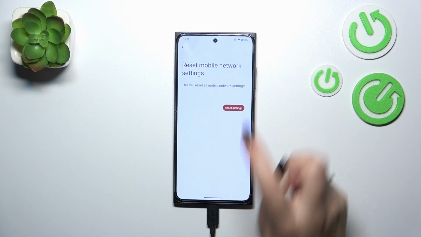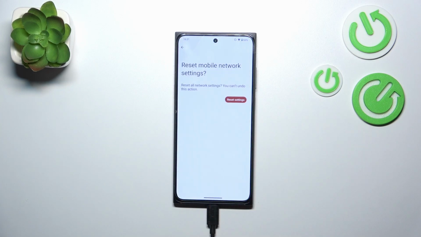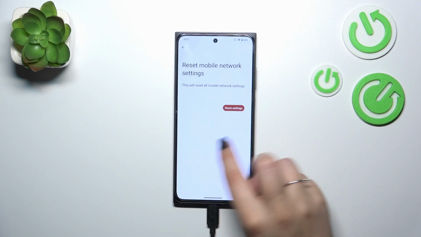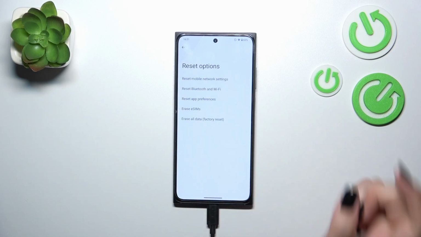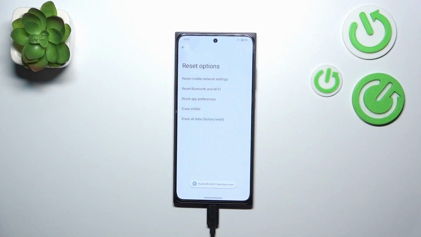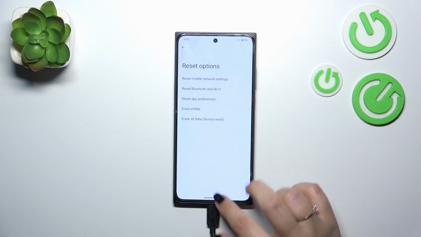Simply tap on it and tap on reset settings. You will have to confirm it here. Reset settings again. Be aware that you cannot undo this action. So we have to be sure, after resetting, after this information, we can go back and go to the Bluetooth and Wi-Fi, tap on reset, and as you can see, they also have been reset successfully.